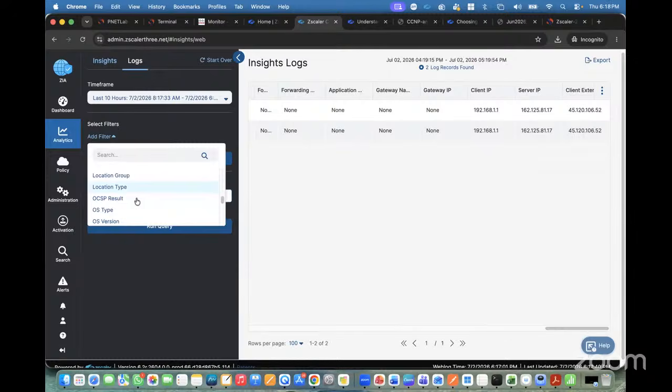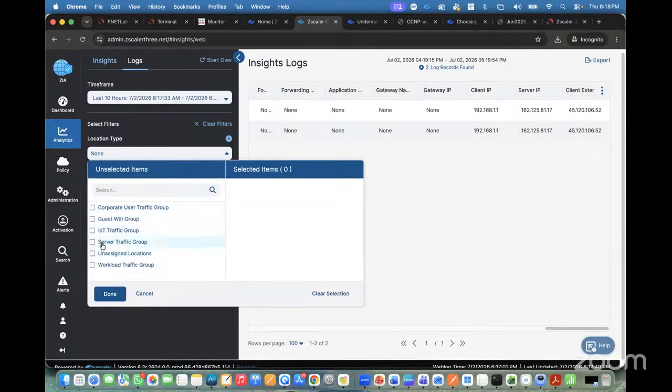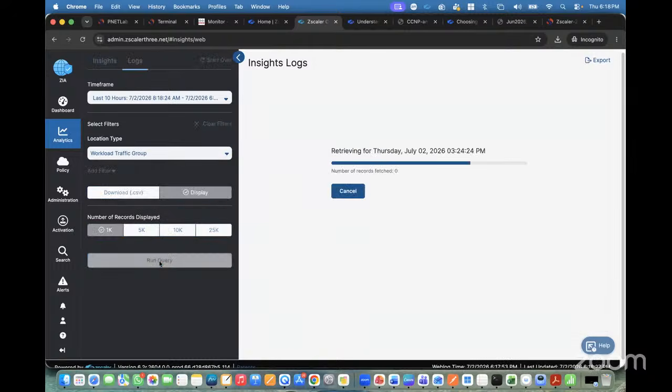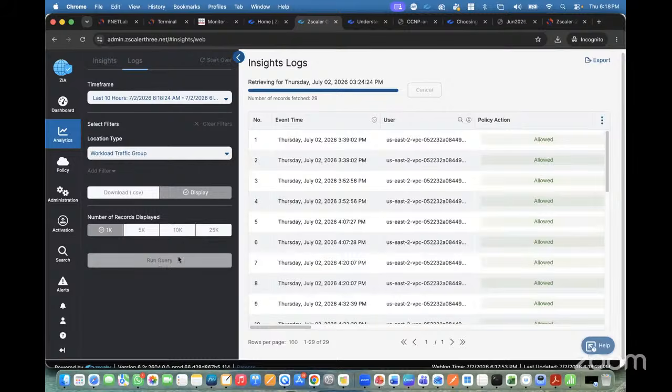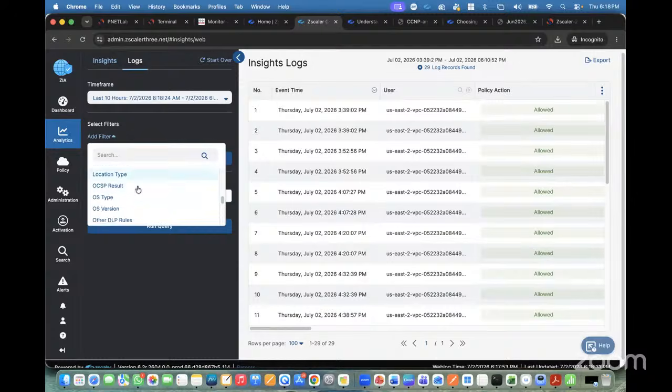Like if you want to search, let's suppose some office is complaining, like you are sitting in the office location and say that this office location has some problem, they are not able to access the URL. So you can just select the location type. Whatever the location type, whatever the location you have, like office, corporate location, guest Wi-Fi locations, workload traffic. So select that location type, what location types have been configured, and what activity they are doing there. You can get the logs, and based on that, you can make some kind of troubleshooting progress. As I mentioned, we have a lot of things, and based on that, we can do a lot of troubleshooting.